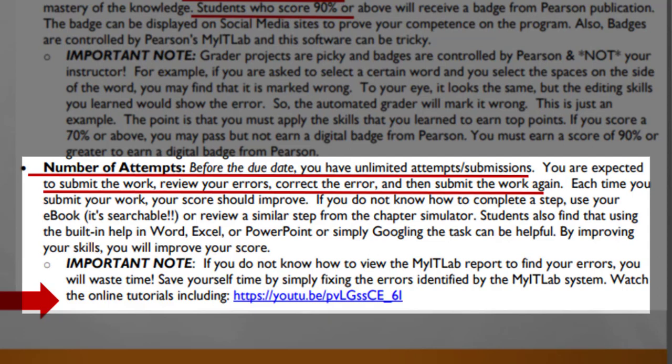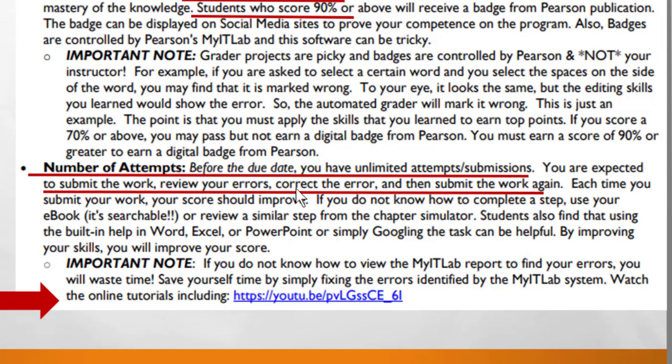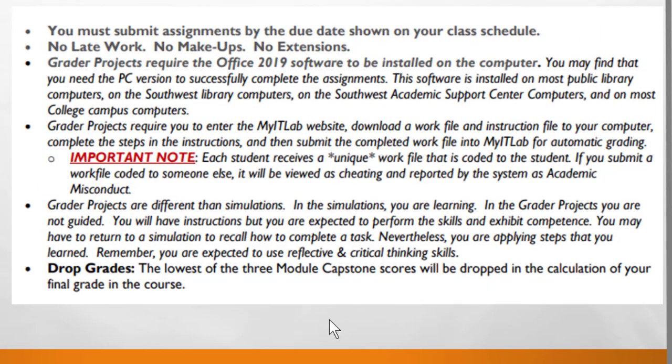Now, how do you fix your errors? Because I do hope and I do expect that you're going to submit the work, review the errors, correct the errors, and then submit the work again. If you're not familiar with that process, don't forget those videos. The link is in the syllabus. The links are in Canvas. You can also Google YouTube and do Pearson Grader. So find that video. They're short. They're from Pearson, and it'll remind you how to get that feedback.